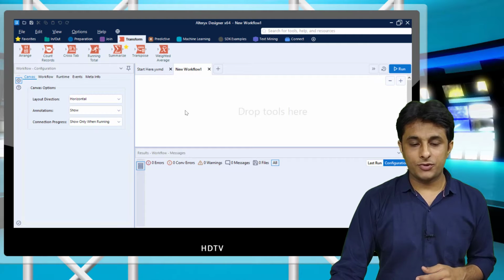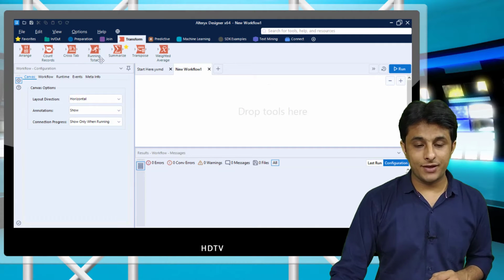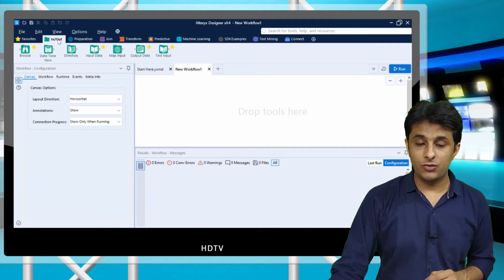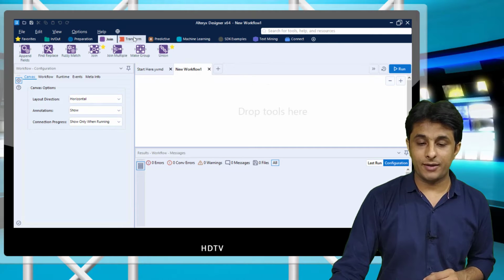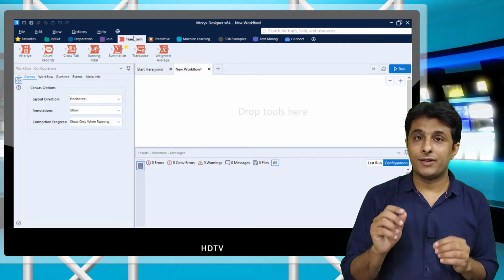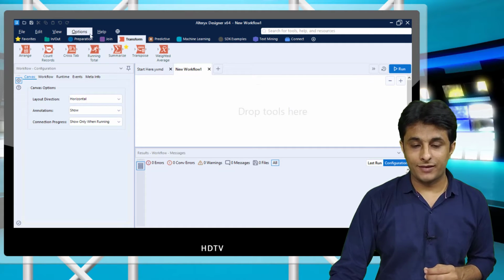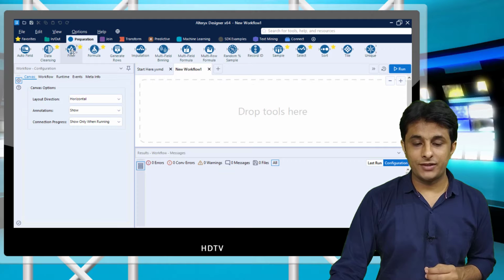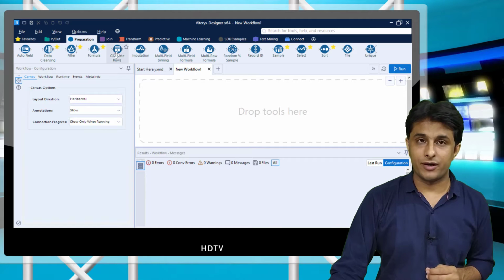Now, the other option we have is a tab. There are several tabs, if you can see: in and out, preparation tab, join tab, transform tab. Each tab is separated and has relevant options in it. For example, in the preparation tab, if you see, we have filter, formula, and generate rows.